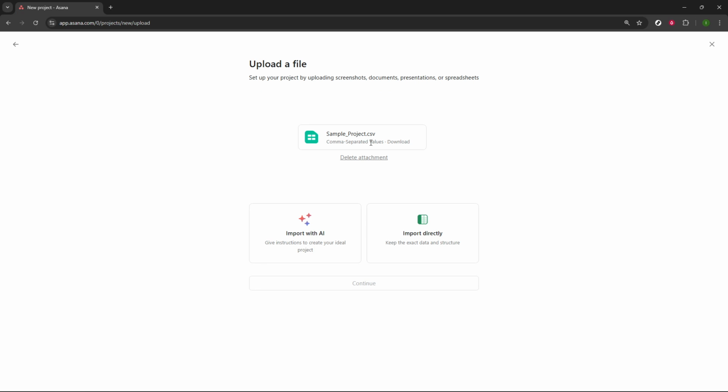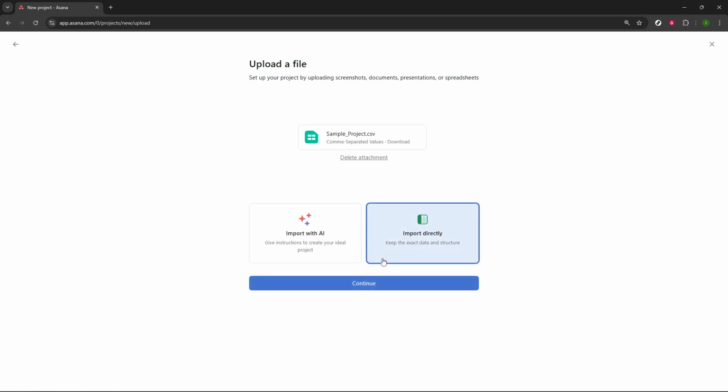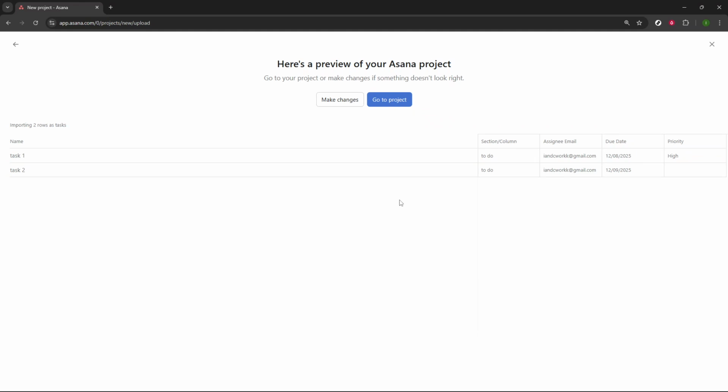When your file is attached, select Import directly. Asana will process the file and prepare the project for you. If you see any prompts, review them and proceed. Then click Continue to move forward. The import may take a moment if your file is large, so give it a few seconds to finish.